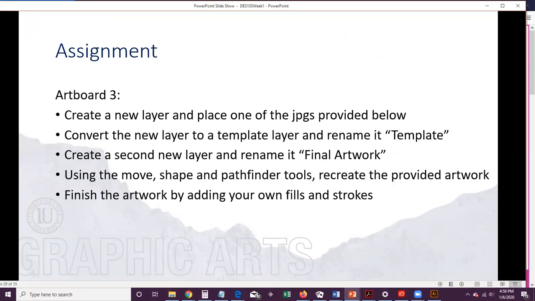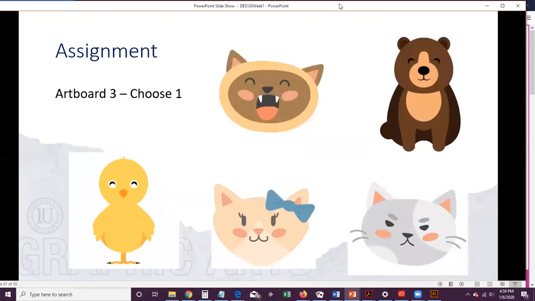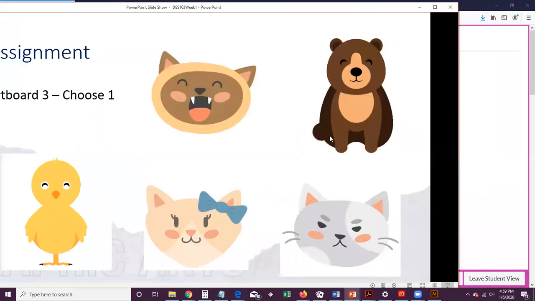Then you're going to need to make it a template, and we're going to show you how to make this image, place it on there, make it into a template, and rename your layer into something called final artwork, and then add strokes and stuff if you would like to. Okay, so this is what the images look like a little closer up. And you're going to pick one of these 5 to do. Not all of them, but just one.